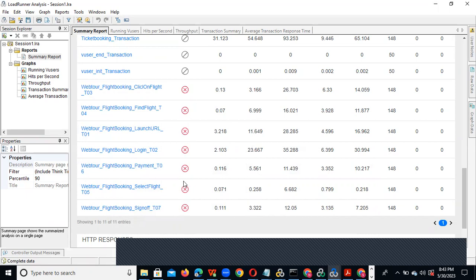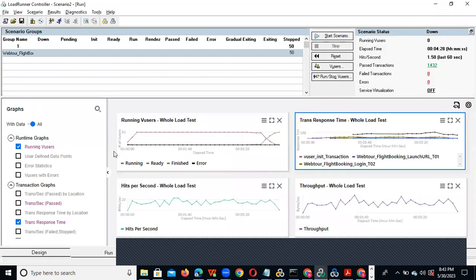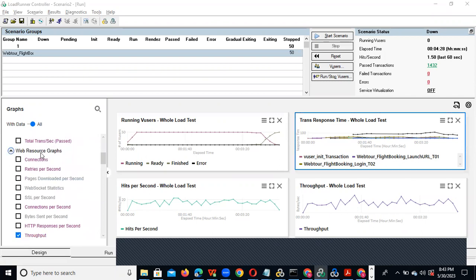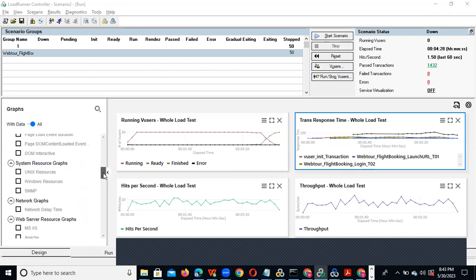So when you are doing the test, we need to configure for CPU also. Here we can add graphs also. We have Windows resources, web resources, and system resources.